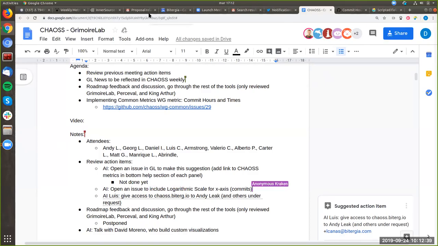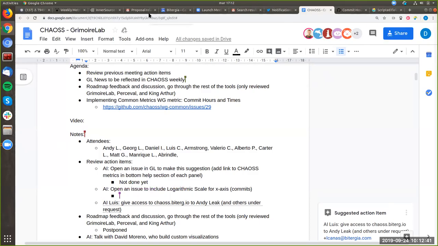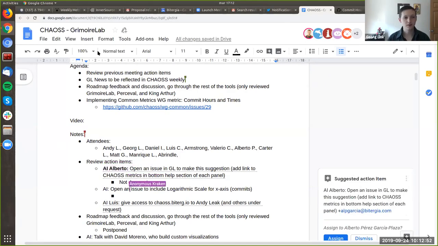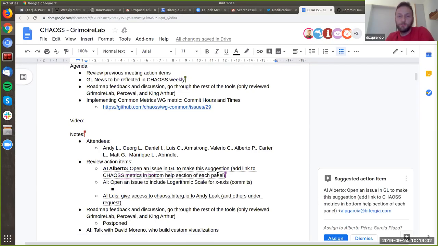I could do it, but I'm a maintainer there, so I'm not sure if I'm the most appropriate to open an issue, but I'll do it. Okay, excellent. Just a comment here. We still have this discussion about the vocabulary to use. So we are talking here about the help section of each panel.